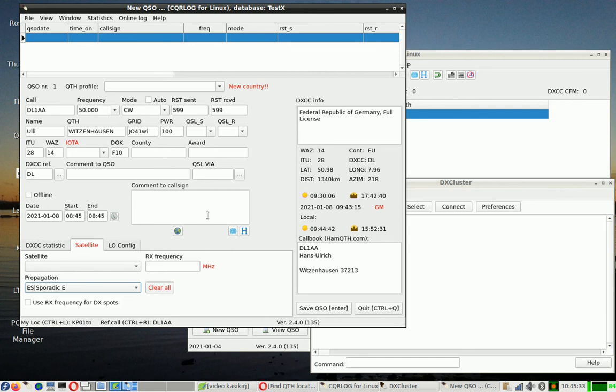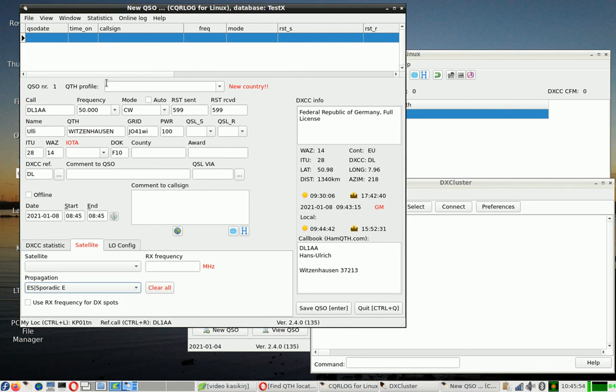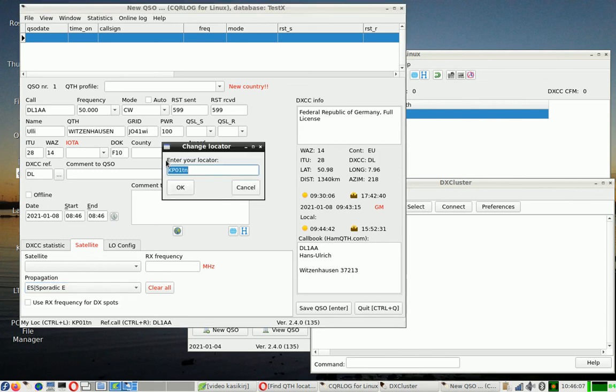We can change the locator of our own by pressing Ctrl and L, and we can change our own locator here if we are in a different locator than in our preferences, and we don't have any profile set here, because profiles can also change the locator. But we can put a temporary locator change via Ctrl L. I don't change it now.